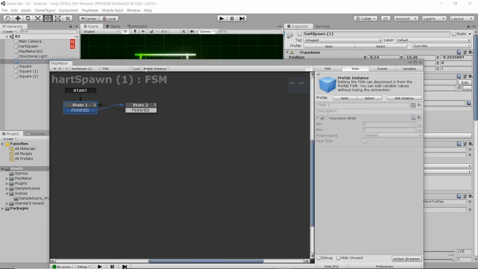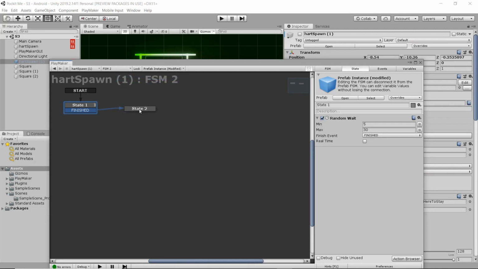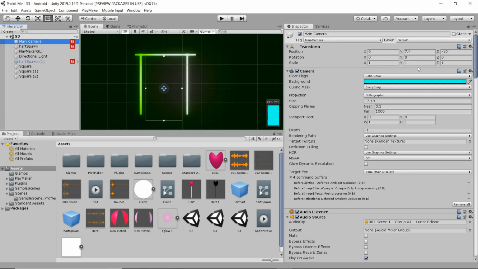I think it's on this guy, Finite State Machine 3. There we go. Oh, that's actually not the right one. Oh, it's on the main camera for sure.